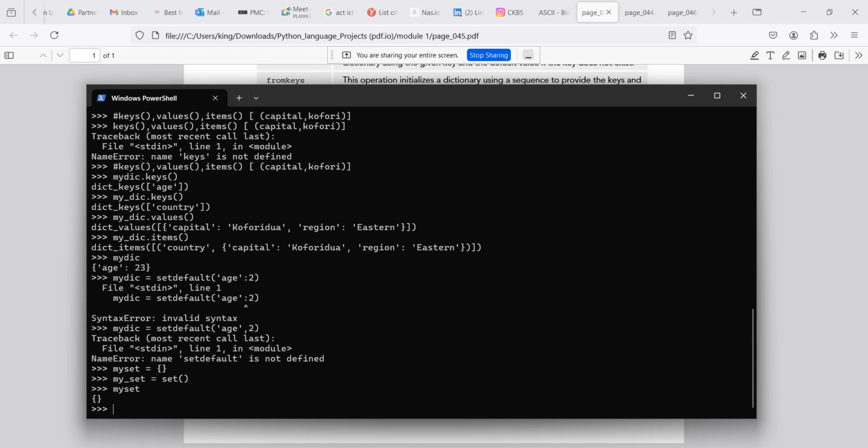Once I get dictionary, if I call my underscore, you can see this one is set. So you can see that it came as set. So this is set, but here this one is a dictionary.